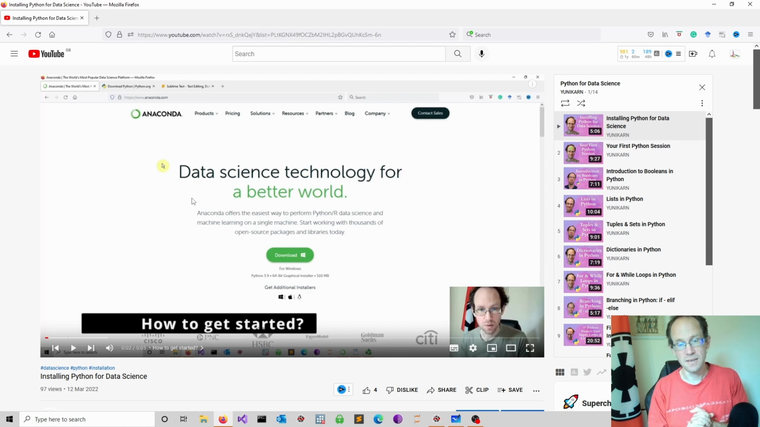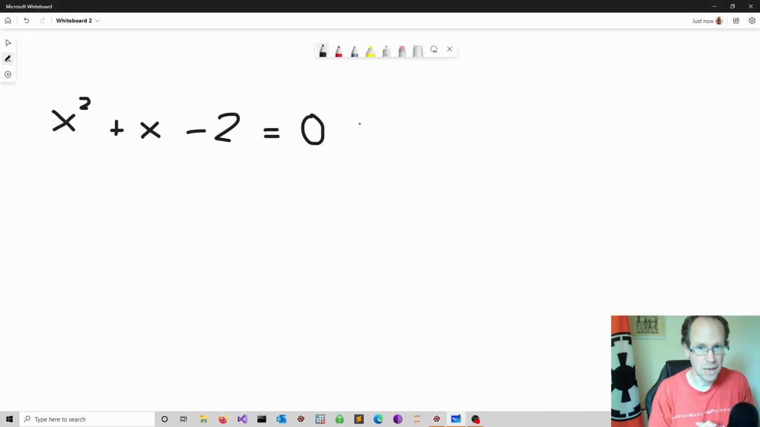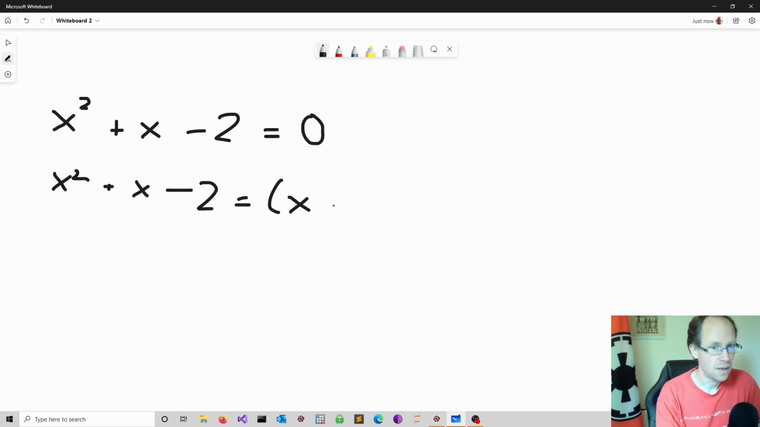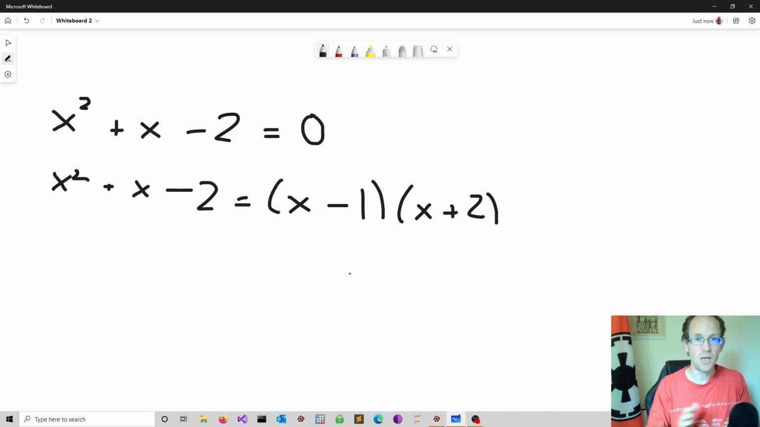Let's look at an example. X squared plus x minus 2 is equal to 0. There are obviously two solutions, x1 is equal to 1 and x2 is equal to minus 2. Hence we can factorize as follows. X minus 1 times x plus 2. How can we teach Python to factorize quadratic equations?